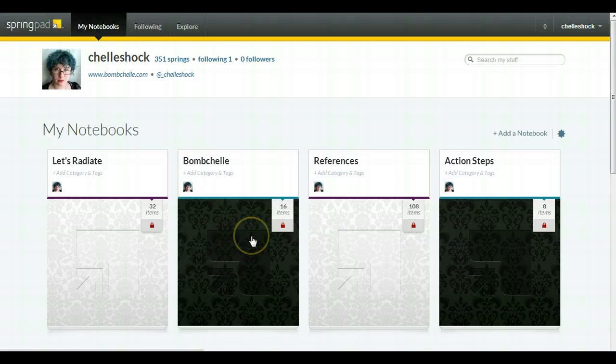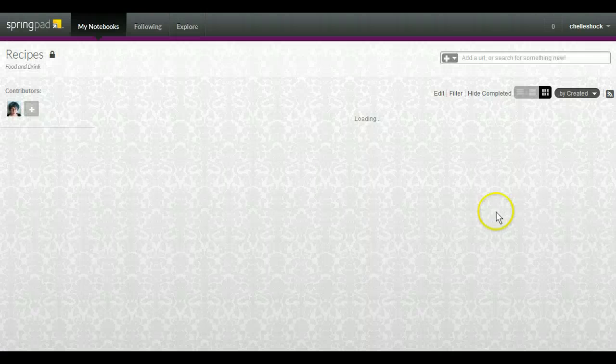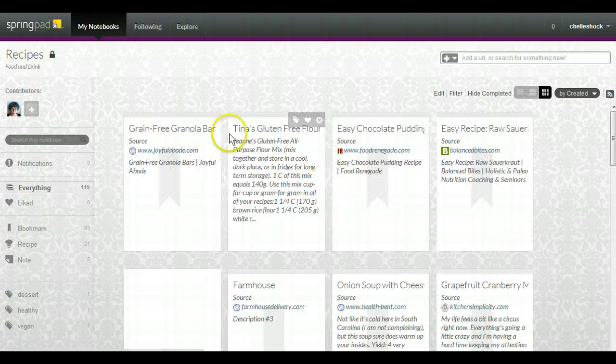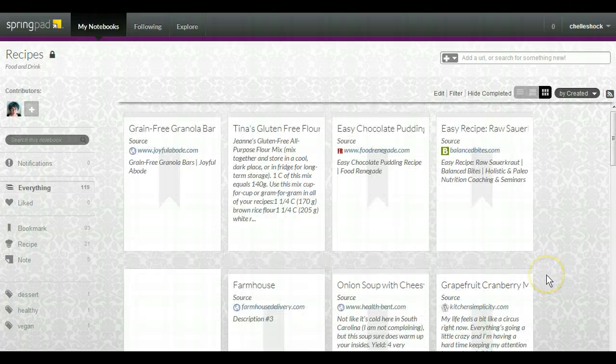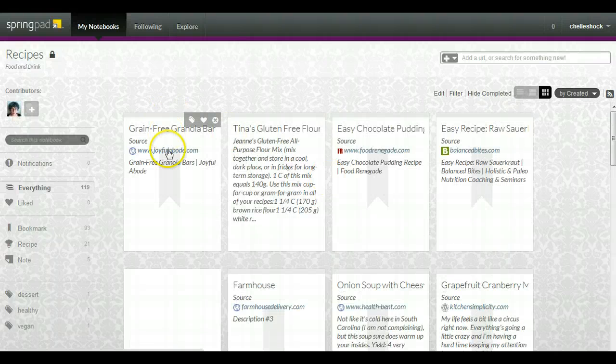The third way that I use it is for recipes and shopping lists. You can see I have a recipes folder right here, which has 119 items in it, more than any of my other folders. And I bookmark everything that looks remotely interesting related to food or to recipes, so that I can come back here and search through it later. It works better than Pinterest for me for this, just because Pinterest is not easily browsable on your phone or on a tablet. I don't have a tablet, but I'm planning on getting one soon. And Springpad is much easier to use on mobile.